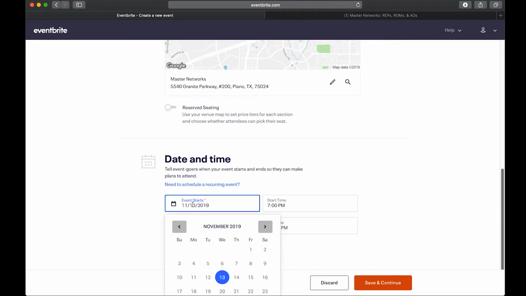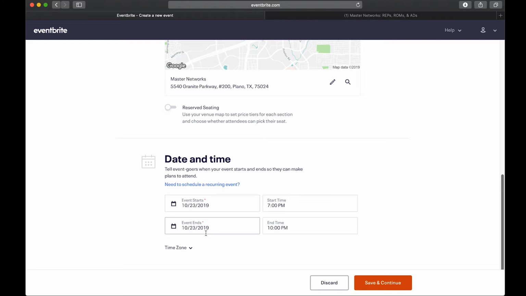Next, you'll do your date and time. So here, whenever you want to change your date, you'll just click on it and then it will bring up the full calendar. So let's go back and let's just say that our event is going to be on October 23rd. It's going to end on October 23rd. And let's just choose a start time of 10 o'clock a.m. and an end time of 11:30 a.m. We'll hit save and continue.